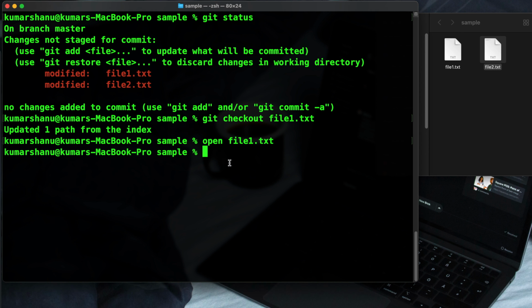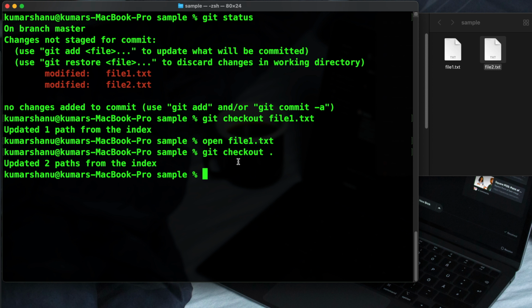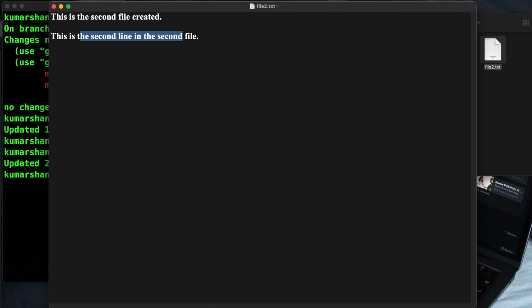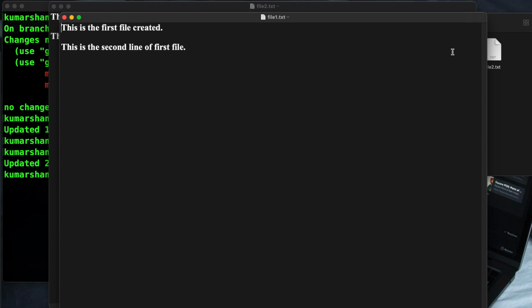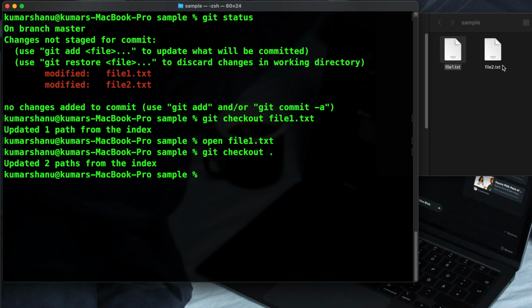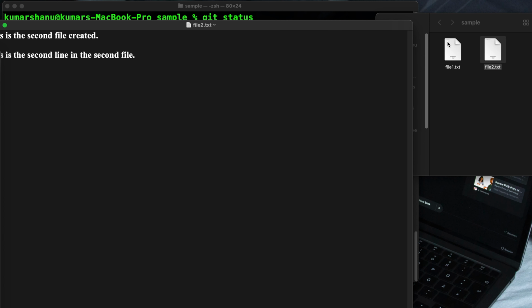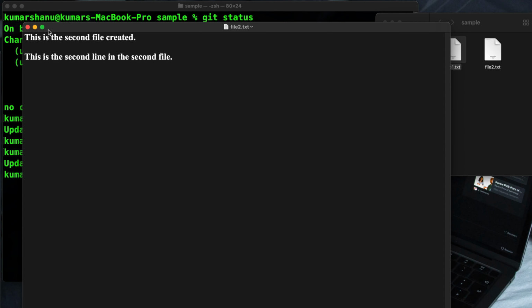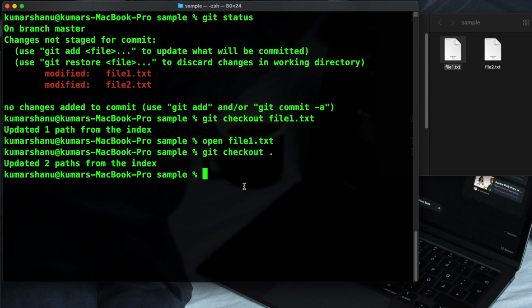I can do this for all of the files. For reverting back to the previous commit for all the files, you have to write git checkout space dot and press enter. Now we have updated both the files. You can see that this is the second file, and herein we found 2 lines. Now we can see that only 2 lines are written in both the files, and the blunder that we made is no more present. So this is how Git is helpful. We can retrieve the previous thing if we have made a commit to it.